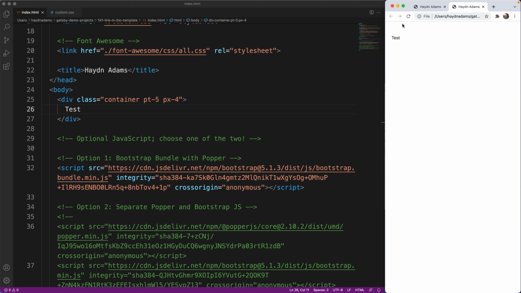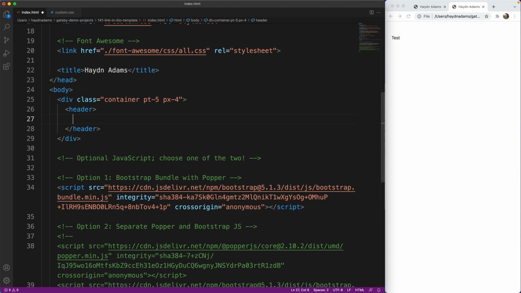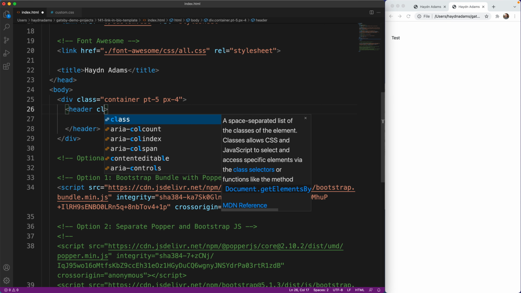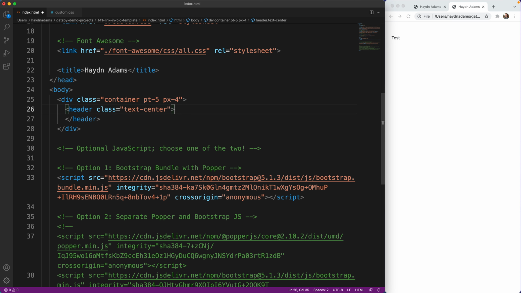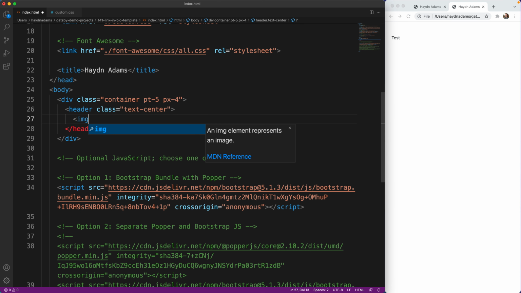You might want to add more or less, which you're welcome to change on the padding top and the padding left and right. From here, I have to create a header inside my design. So I'm going to use the term header. I'm going to open and close the header. I'm going to add a text center because I want to center my content or my little picture at the top. So I'm going to say header class text center. And inside of this header class, I'm going to say image. I'm going to open and close the image.